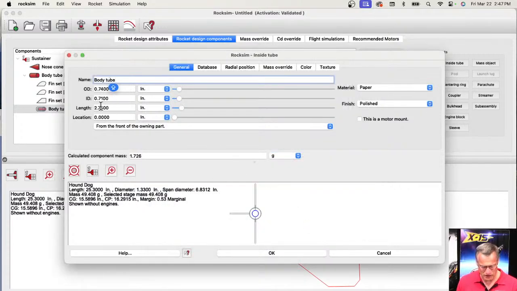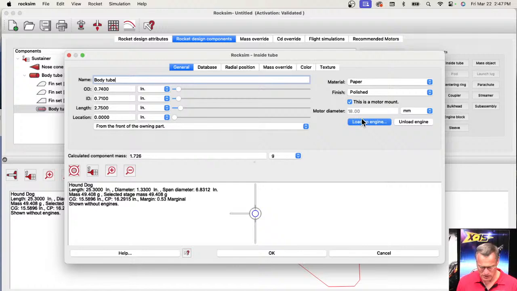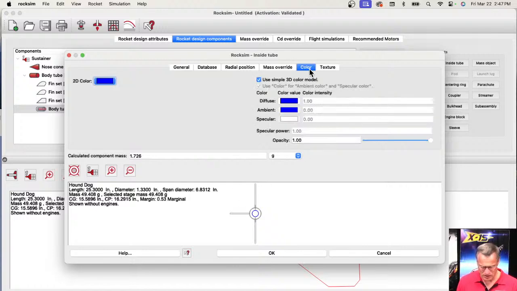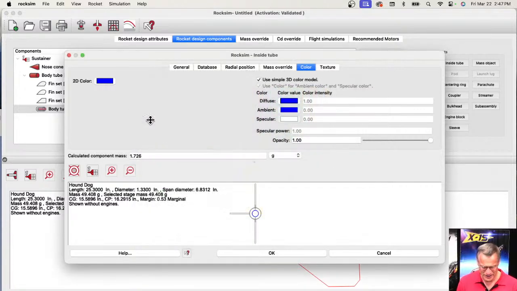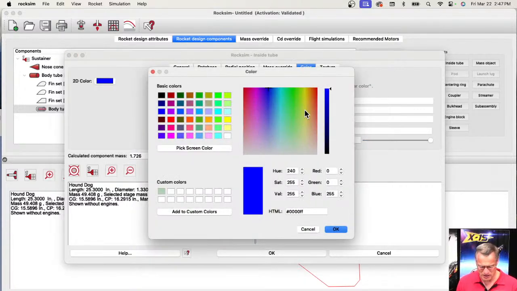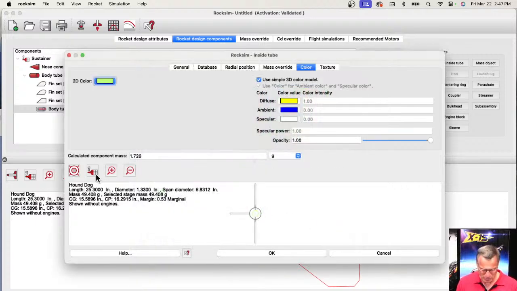And it's 2.75 inches long, and this is a motor mount. And the color, let's make the color yellow. And in 2D, let's make it that color. Okay, so there it is. And we're looking at the back end of the rocket.